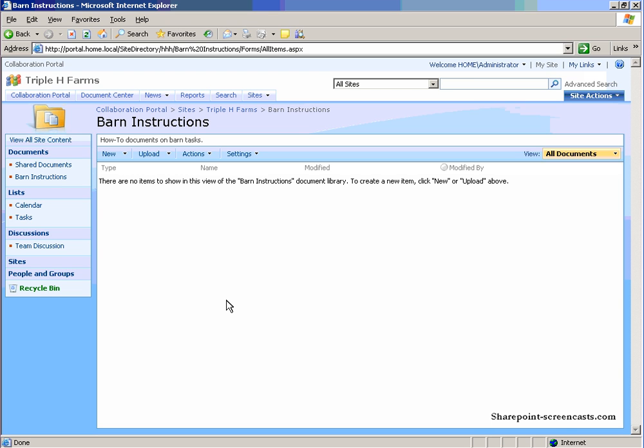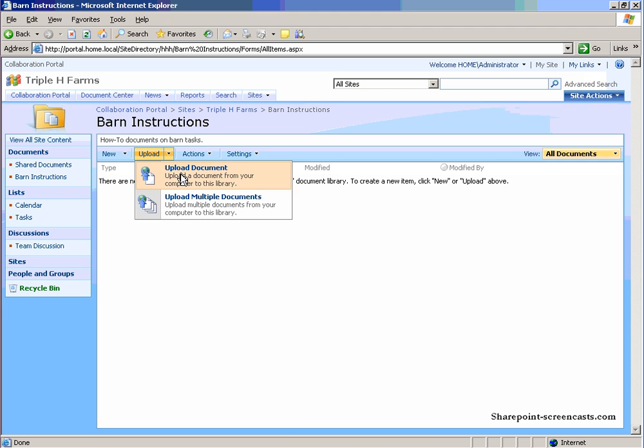Here we are at the new Barn Instructions document library, and it's time to populate this library with documents. There are various ways you can prepare documents within a document library. You can create them from scratch with the New button, keeping in mind the template that was chosen just a moment ago during the creation of Barn Instructions. You can also upload existing files, either one at a time or multiple documents simultaneously. First, we will upload a single document.